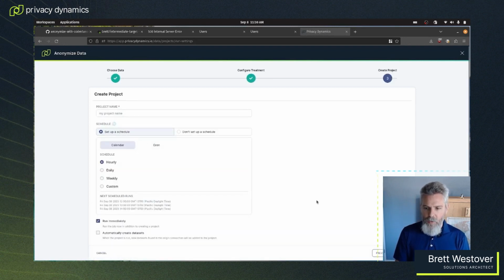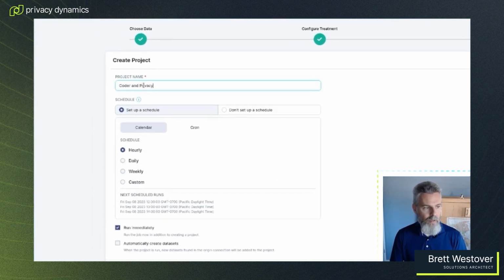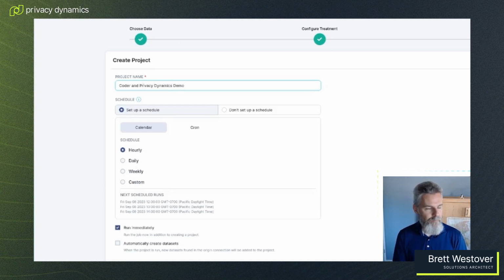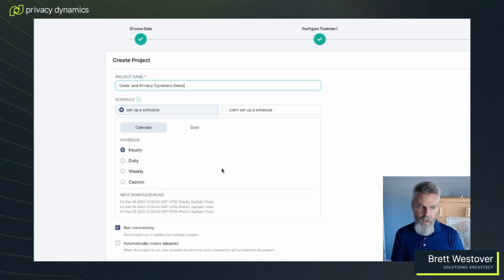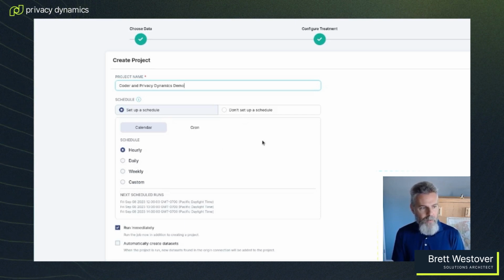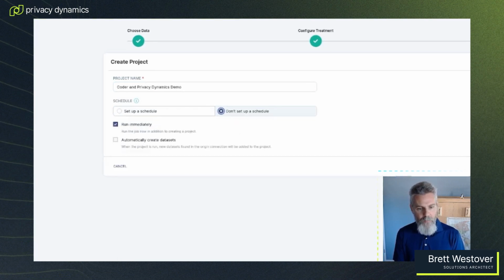On this last screen, we'll choose a name for the project. Let's use Coder and Privacy Dynamics demo. You can also set up a schedule. This is useful when you're setting up your production system because you can create this project once and then have it run, say, every day or every week at a set time. For this demo, I'll go ahead and not set up a schedule, and instead we'll just run immediately.